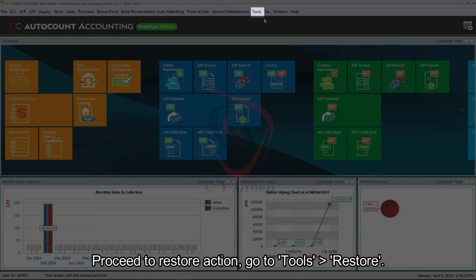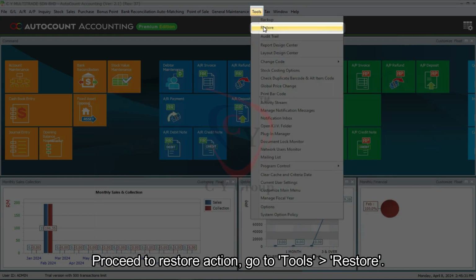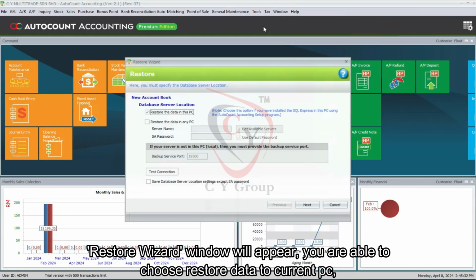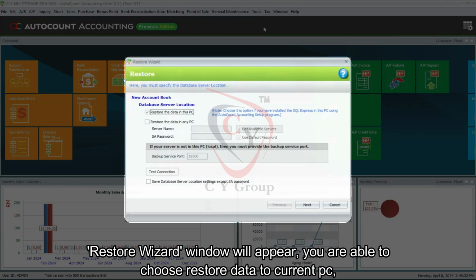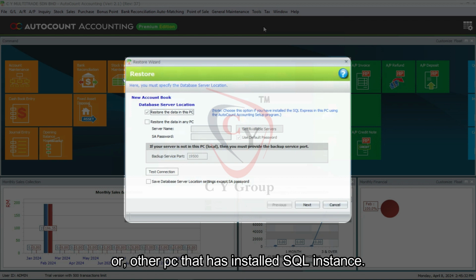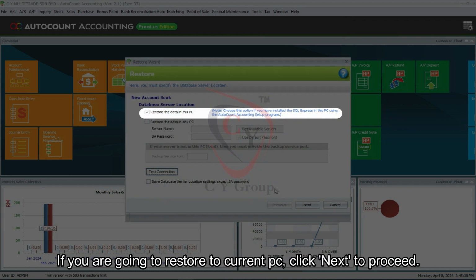Proceed to restore action. Go to Tools, then Restore. Restore wizard window will appear. You are able to choose Restore data to current PC or other PC that has installed SQL instance. If you are going to restore to current PC, click Next to proceed.